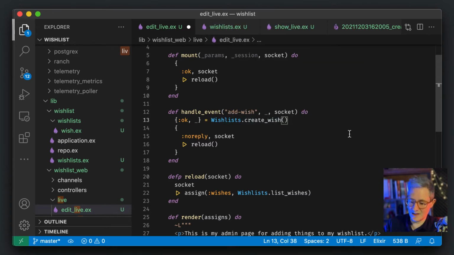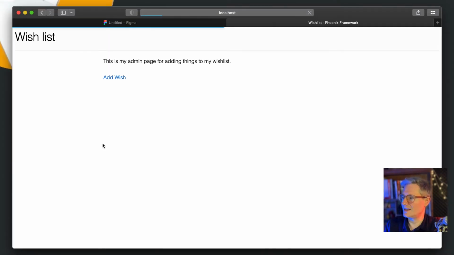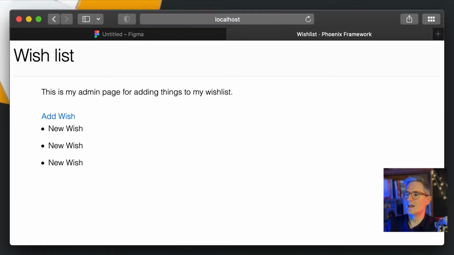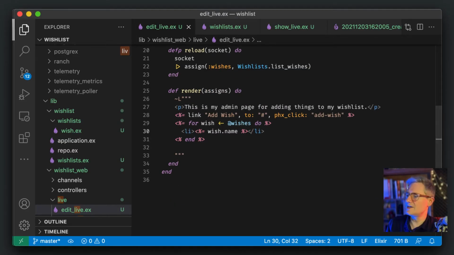If we wanted, we could just go name: "new wish", right? And then if we come back here, now when we click add wish, new wish, new wish, new wish, right? So not much needed to get that going, but obviously that's not much use. But now we want each of these rows to be a form instead.